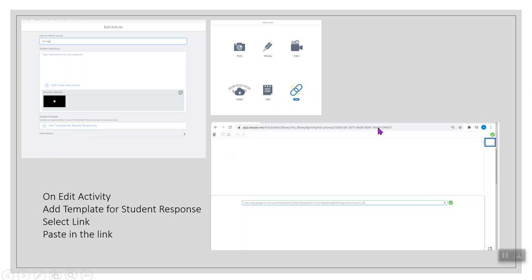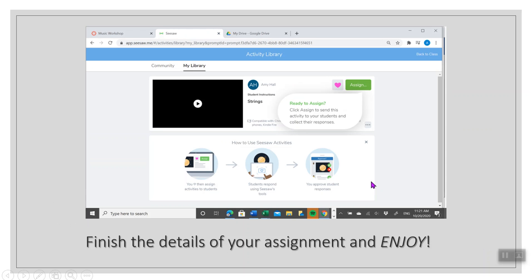You'll be able to paste the link on the next page, and that's the link that you copied from the Google quiz, and the quiz will then be attached to this assignment. You can then add the final instructions to your assignment and send them to your students.